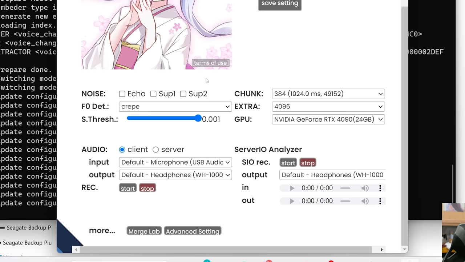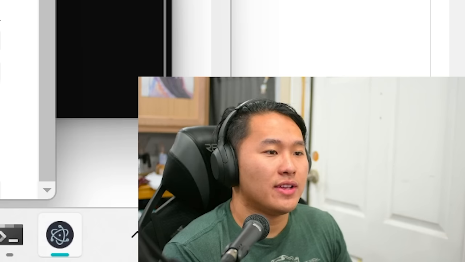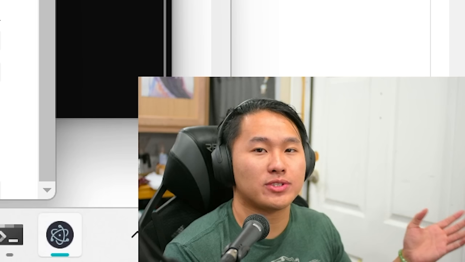And then in advanced settings, SIO, 4096 for crossfade, 300 for truncate, and then all these other settings leave the same. So the truncate I adjusted to 300, which is the max, because I was hearing some weird chopping in the audio, and that seemed to help it out.